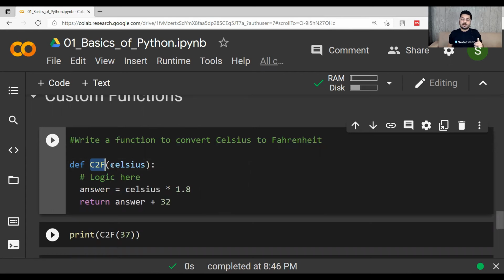Now because I am going to pass a value for this Celsius, right? What I can do is write just the variable name. It can be C also, it can be CEL also, and it can be Celsius also. So anything can be written here as a variable name. Now logic can be put here. So answer equal to Celsius into 1.8, right? And we have to return answer plus 32.